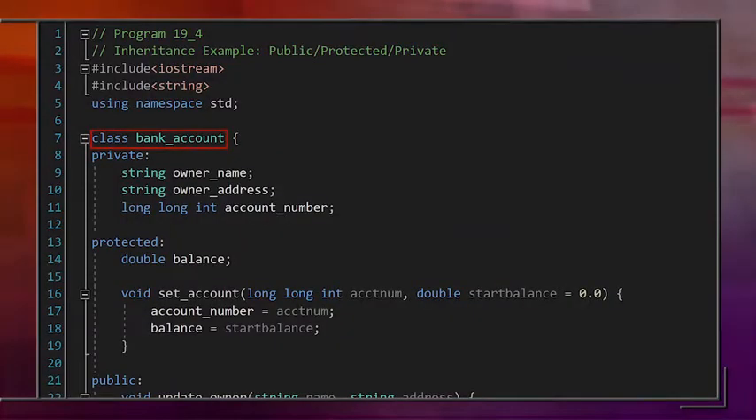Let's see an example of how the protected category of inheritance works. I'm going to create a bank account class that can be used to keep track of different bank accounts. We'll have a base class called bank account and two derived classes, checking account and savings account. So first, let's look at the class declarations. We have the bank account class declared just like any other class. It's not inheriting from anything.